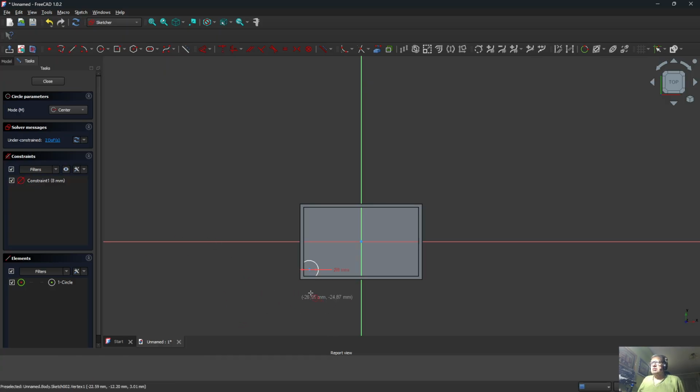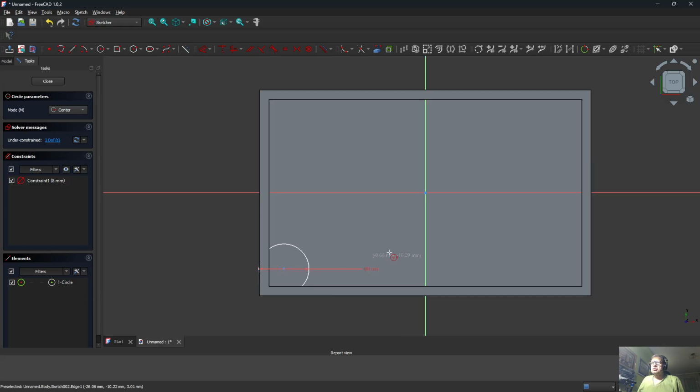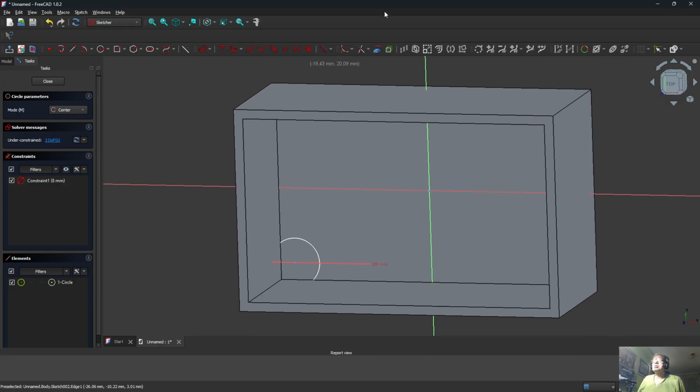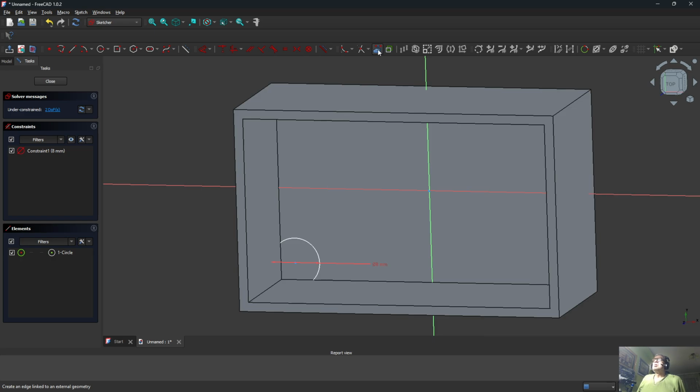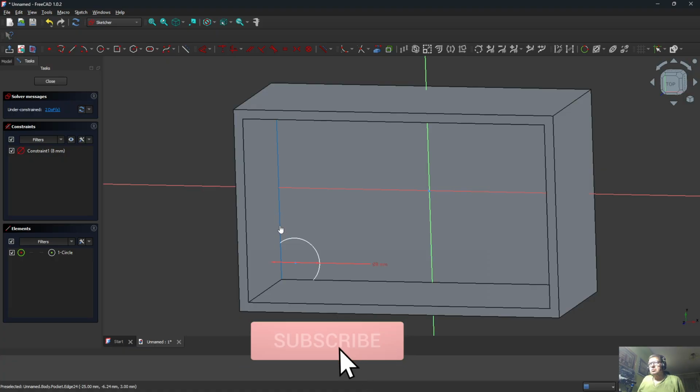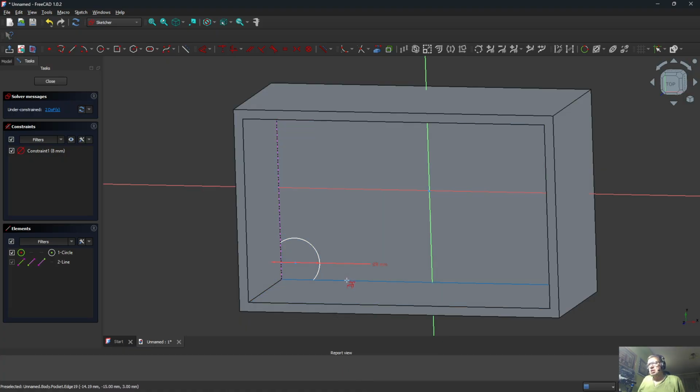It's not constrained yet, so I will enlarge this. I will just turn it like this. I will add this what's called external geometry to this line and inner lines, and I will constrain this circle to these lines. So how will I do it? Just follow all my steps, please, so if I make a mistake somewhere, you can point me to my mistake.